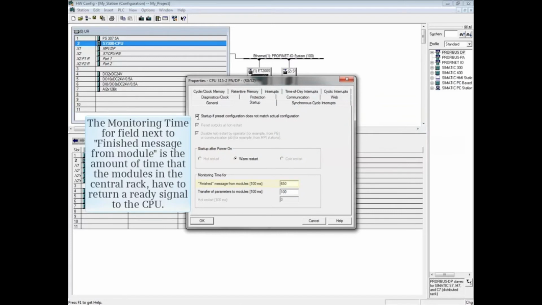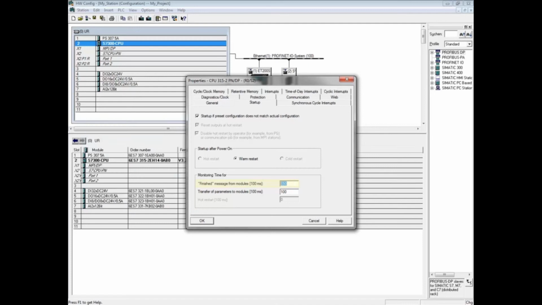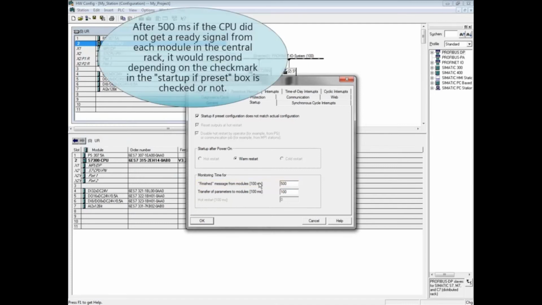The monitoring time field next to finished message with module is the amount of time that the modules in the central rack have to return a ready signal to the CPU. For example, if this value is changed to 500 milliseconds, then after 500 milliseconds, if the CPU did not get a ready signal from each module in the central rack, it would respond depending on the check mark in the startup if preset box being checked or not.